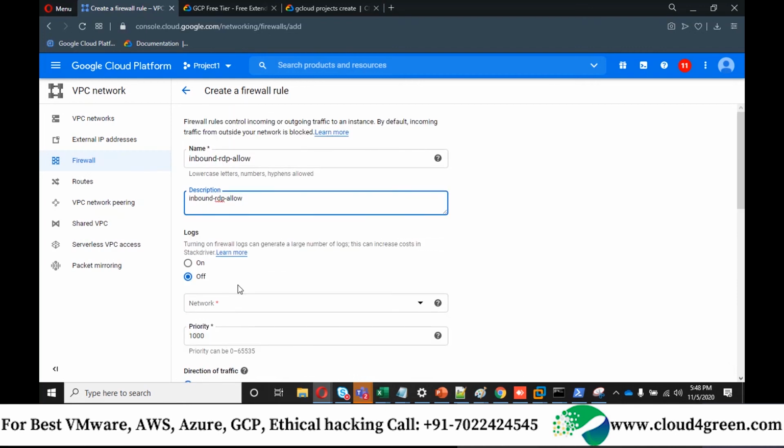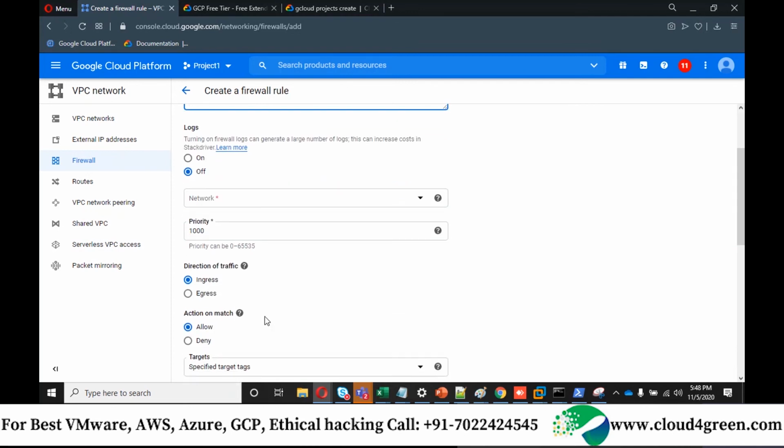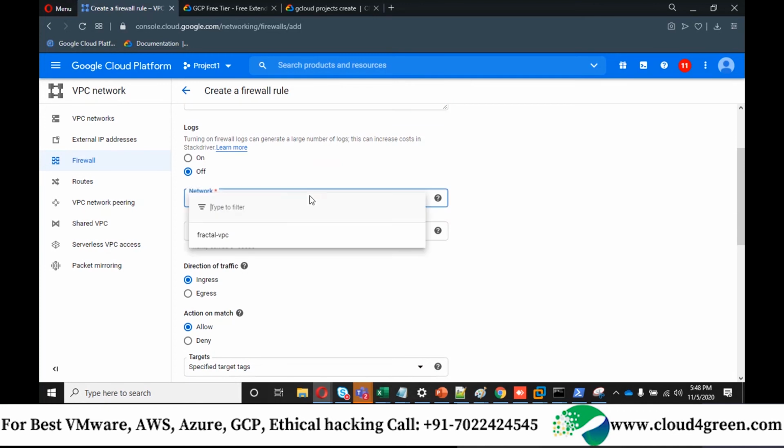And the logs, do you want to enable logs? I don't want to enable any firewall logs. For which network you need to allow the traffic? So here you all know we have a Fractal VPC, that's in our bigger network. Within that we have a subnet. Okay, priority is nothing but in which order you should execute.